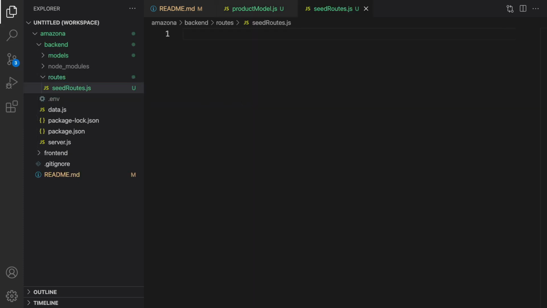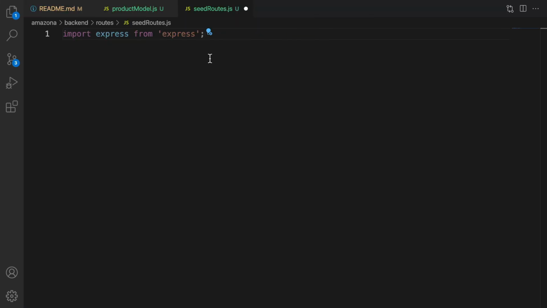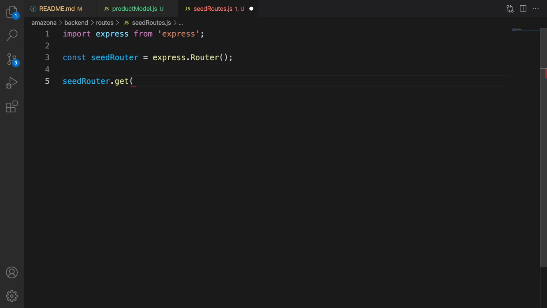In the seed route, first of all, we need to import express because we're gonna create a route from express.Router. Here is the command to create a route, express.Router. seedRouter is an object from express.Router function. And like what we did for app in the server.js, I can define get API on the seedRouter using .get function. The first parameter is the path, and second parameter is an async function, and close this.